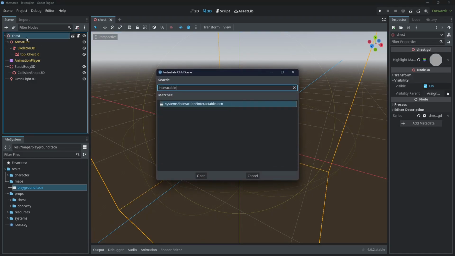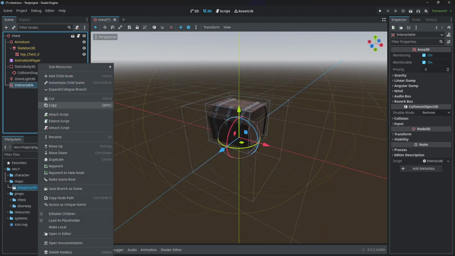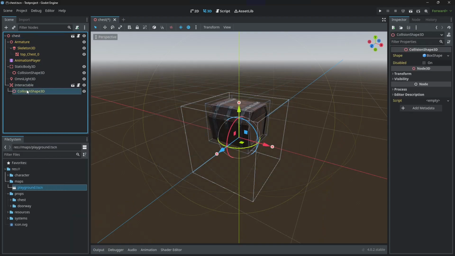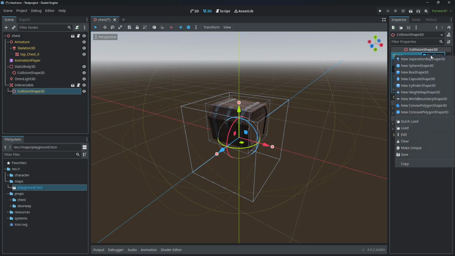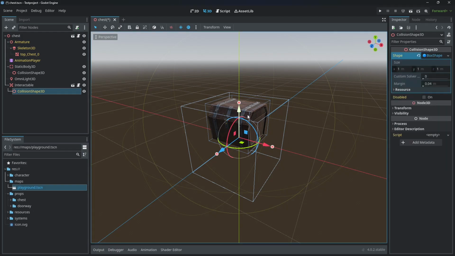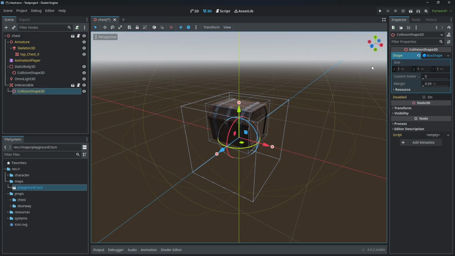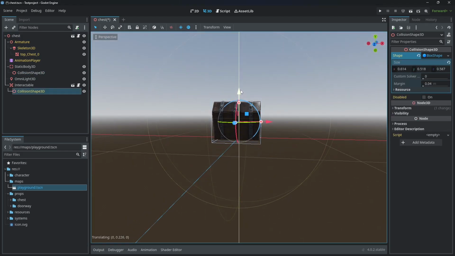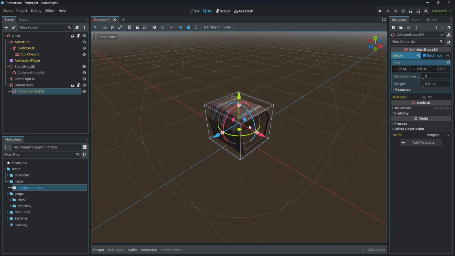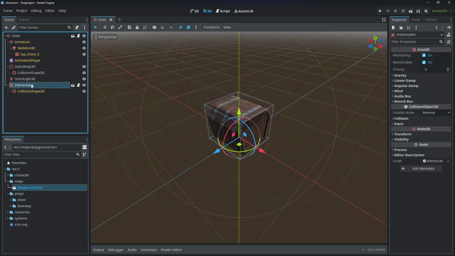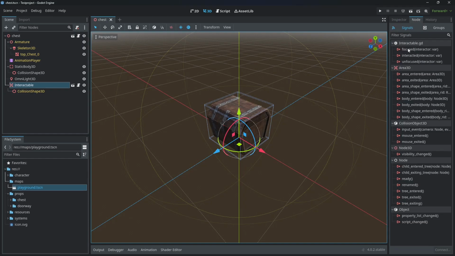Add an interactable component. Again, we want to edit its children and make the box shape unique. One thing I like to do is if we have a component that already has a box shape, we can just copy its size and paste it, and then move it into position. We can now hook up our three signals.